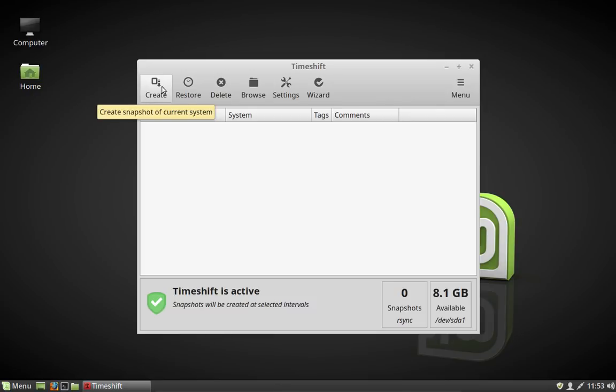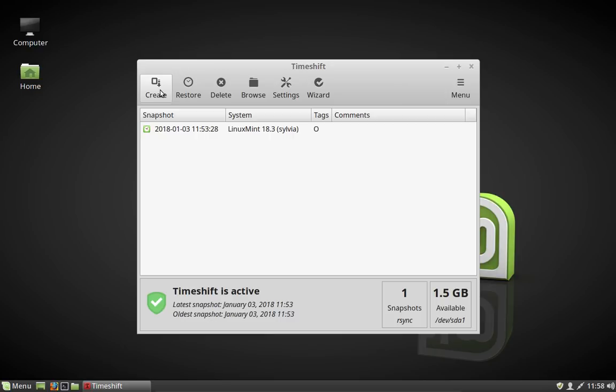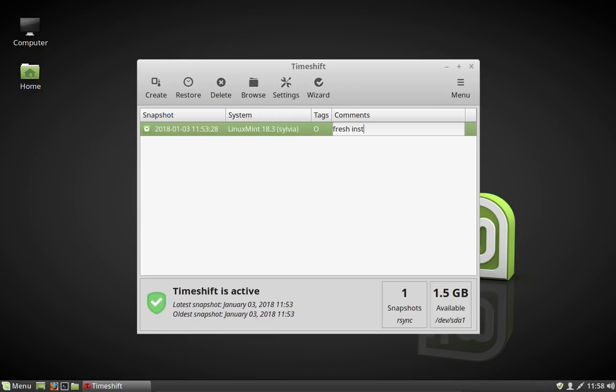Now I'm going to pause the video while this does this because it takes a little while to do the very first snapshot. The snapshot is created, and we need to give it a comment here so we know what it is when we look at Timeshift in the future. We're just going to call this one Fresh Install. And so now that one will just stay there until we manually delete it. Over time, you're going to see more snapshots appear as the system does automatic backups of the operating system.